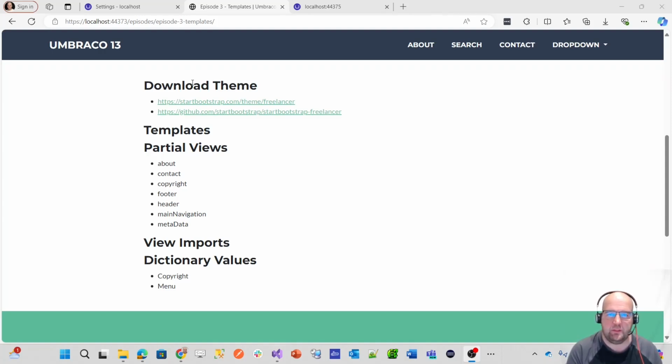We will split it up into partial views. I'll tell you about those. We'll have it in these individual different partial views. We'll then have a look at what view imports are. We'll create some dictionary values as well. So this will give you an idea about the templates. So let's get started then.